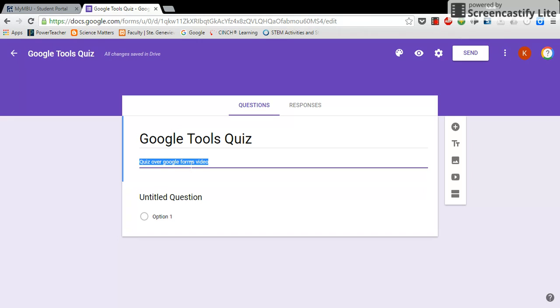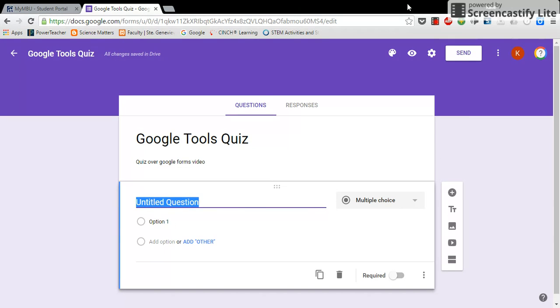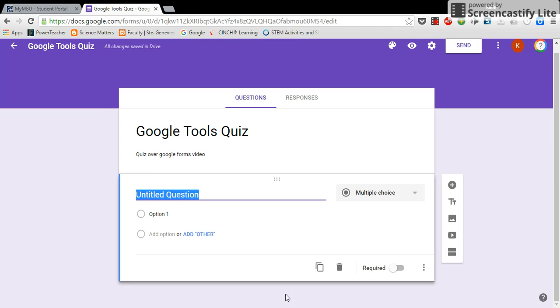And then I move on to my first question. So once I click on the question, a large box is going to appear. And it's going to give me a variety of things that I can add to my question. So what I could add is another question over here on the right-hand column. You could add a title or a description to the actual question. You could add an image, and the image will appear under the question.